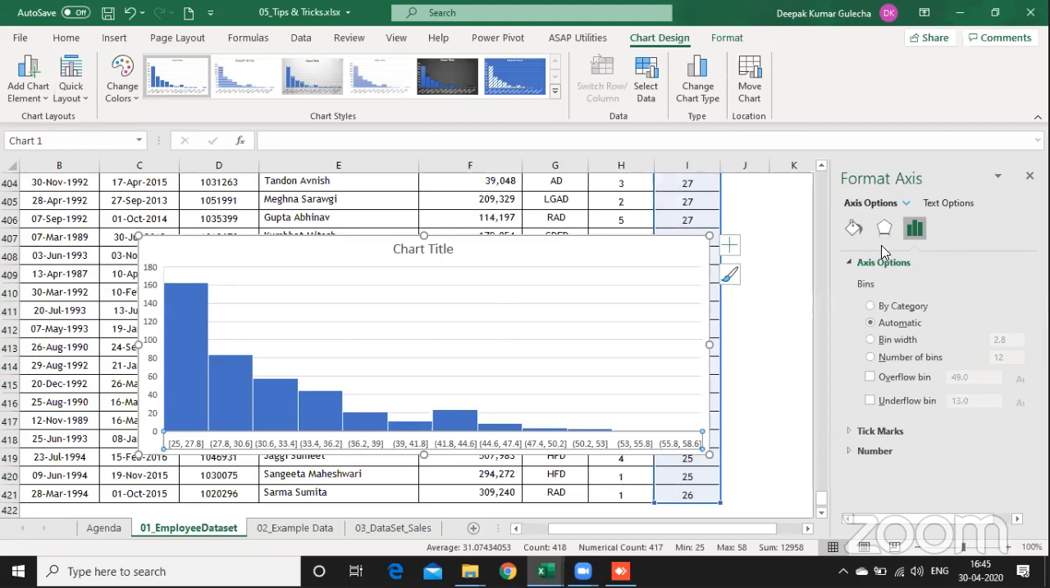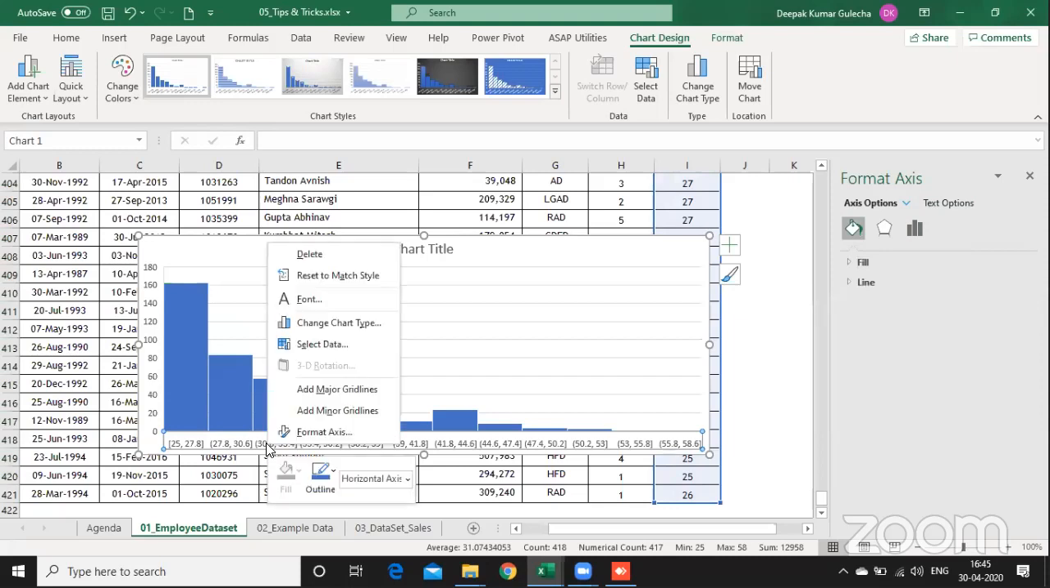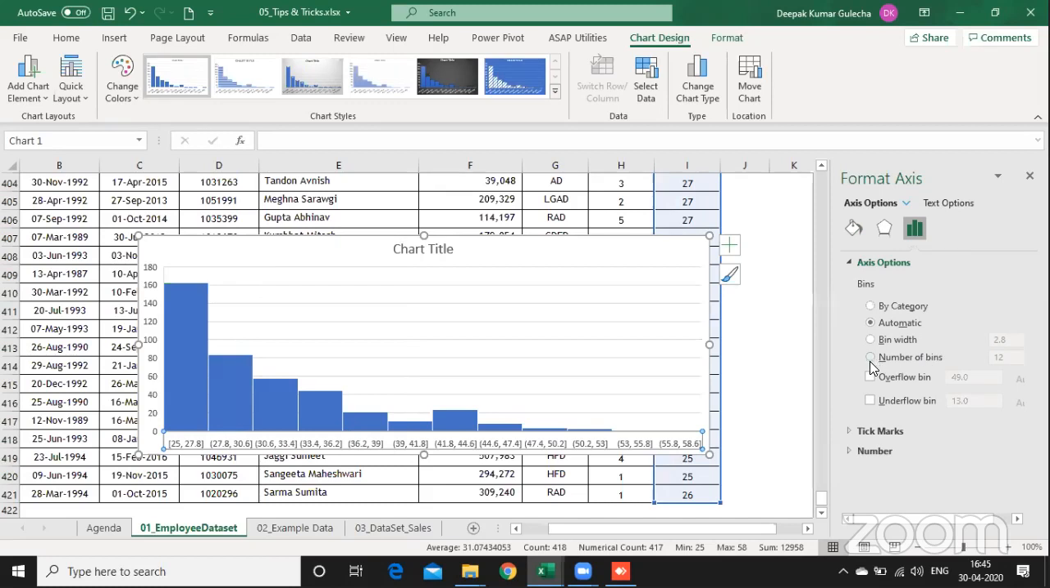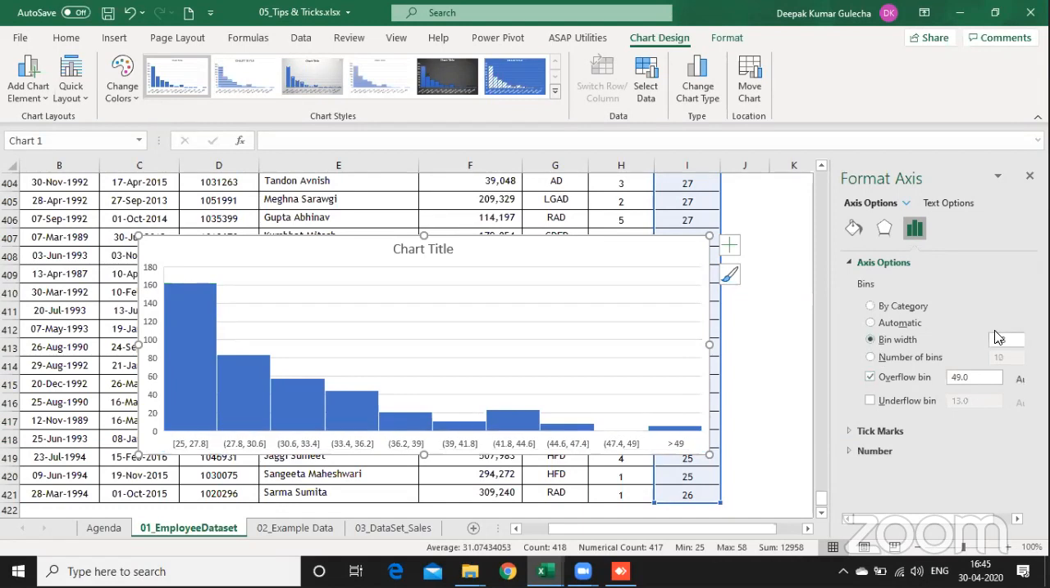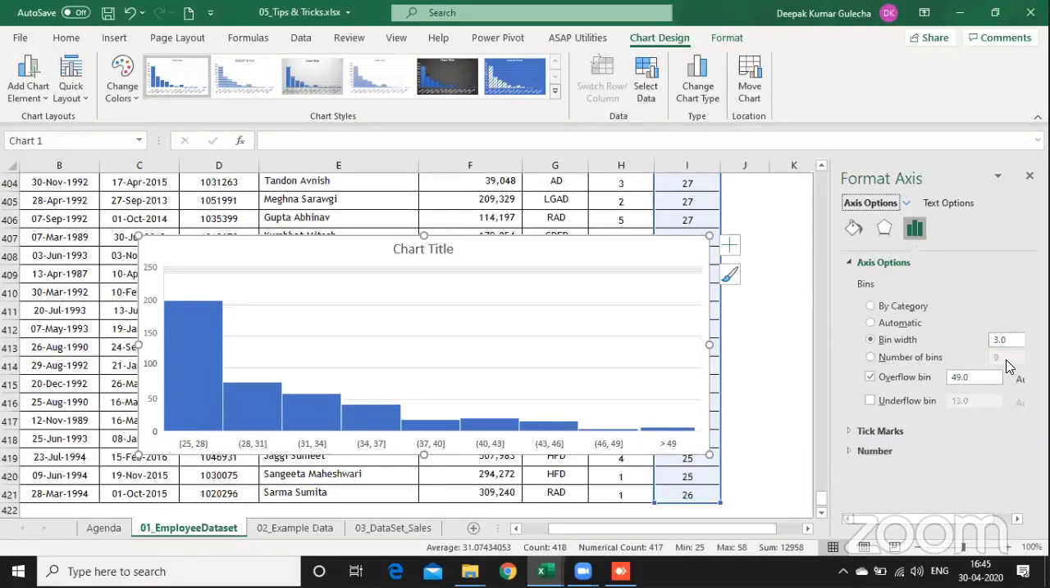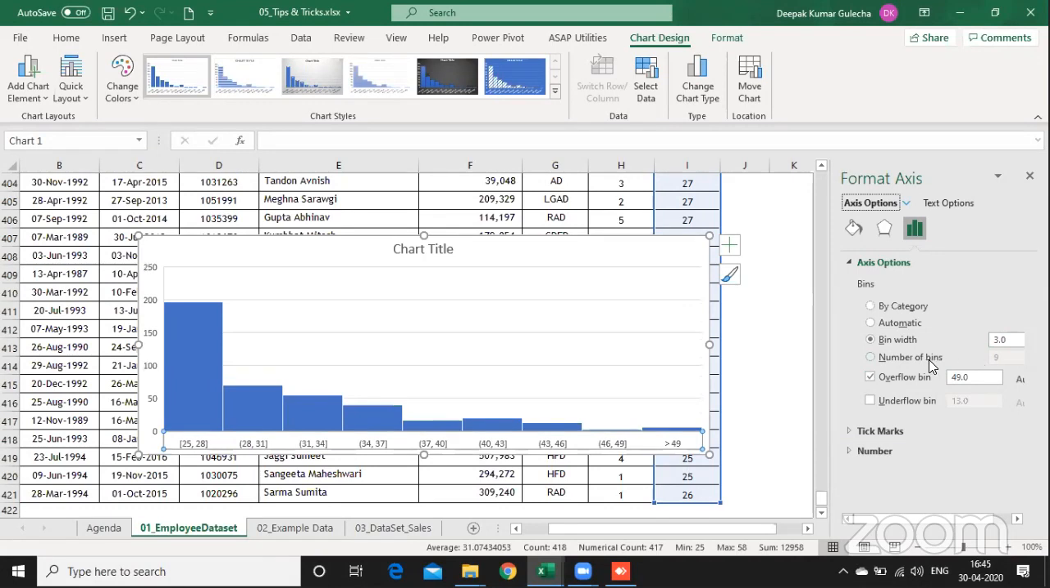So I can say I want the bin width to be 3. Currently it is 2.8, so I'll just say bin width to be 3. So the number of bins you want, currently it is provided 10 or 9. So how do you want? I have said bin is equal to 3.